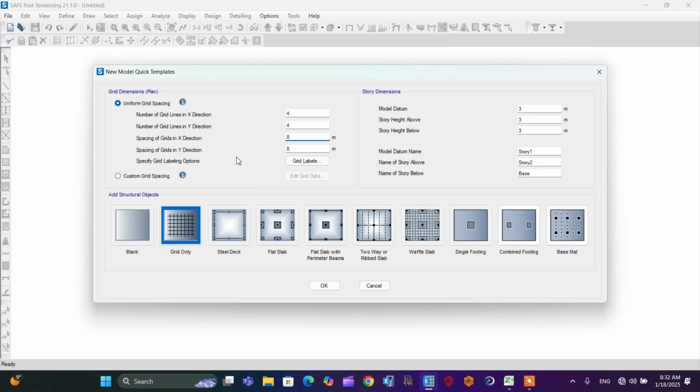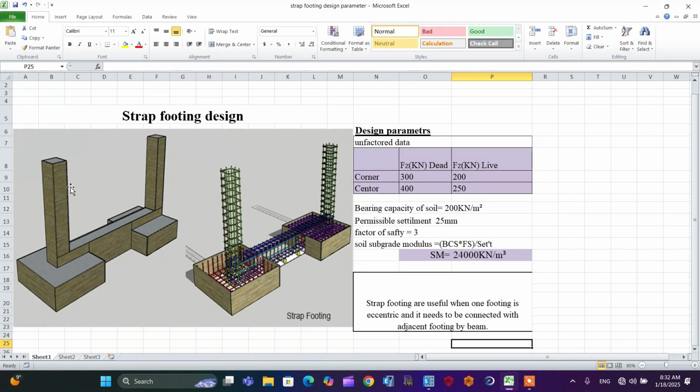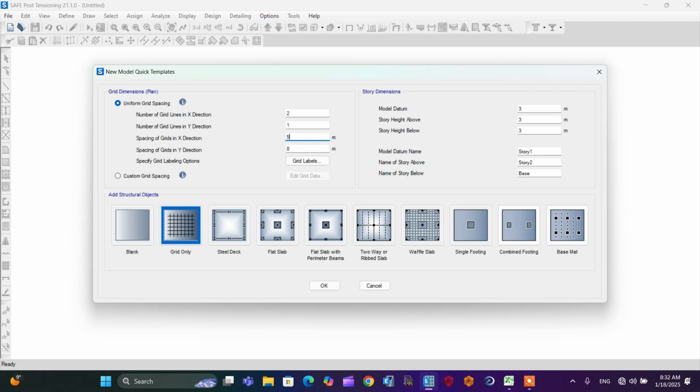A new model quick template is coming like this. After that, you have to define this data. The number of grid lines in the X direction is 2, since we have 2 columns. The number of grid lines in the Y direction, make it 1. After that, the spacing of grid in the X direction, that is the spacing between the 2 columns, is 5 meters. That is given data. So I have to define it as 5.